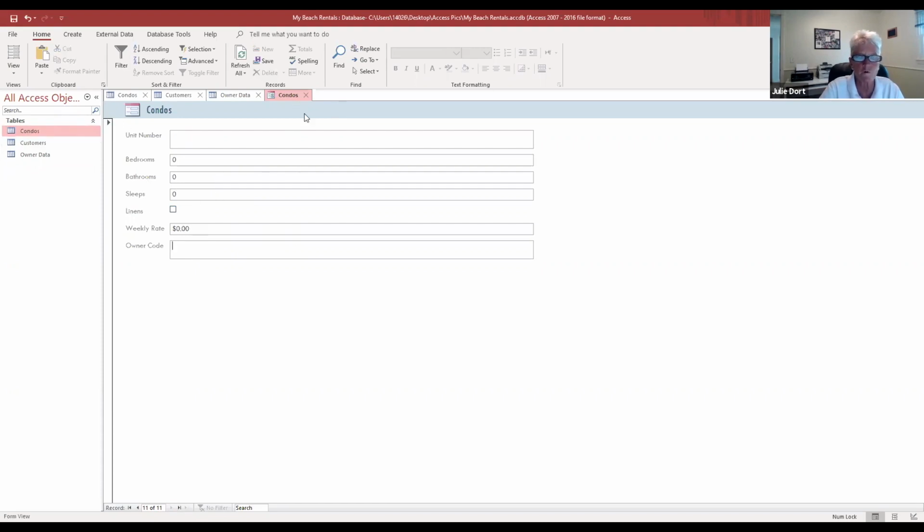Now I've created this form, so the next thing I want to do is go ahead and save this. So I'm just going to hover my mouse over condos, and right click and left click on save. And it says, okay, what do you want to name this form? So I'm just going to say this is my condos form. Click on OK. And now we have another group. So I have 2 different groups over here. I have created 3 tables and 1 form.